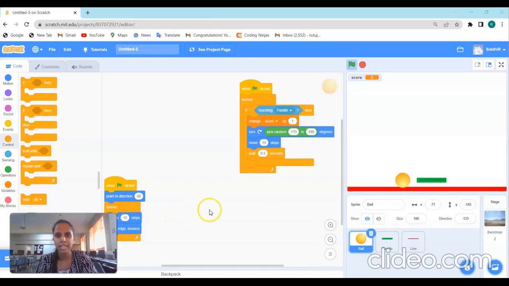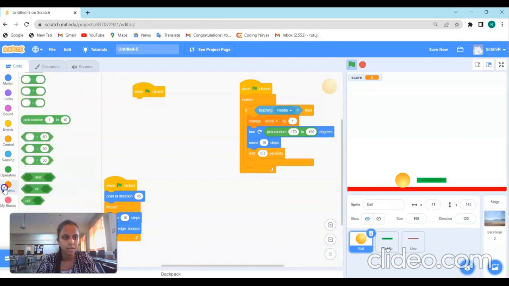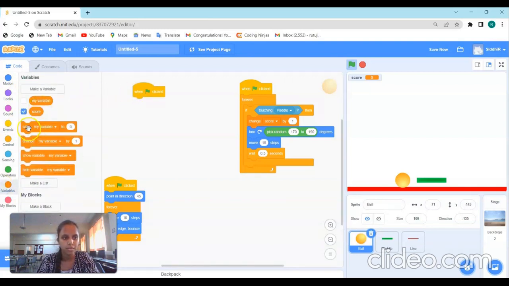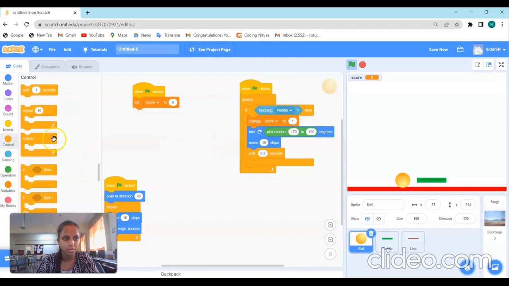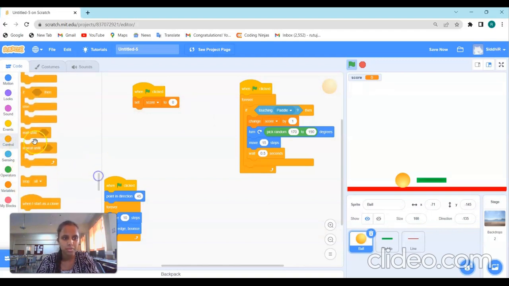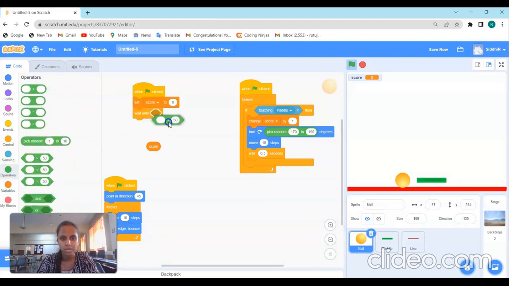Whenever the player clicks on the green flag, let's set the score back to 0. So first go to the events category. Now use the wait until block, and set the condition: score is greater than, let's say, 5.